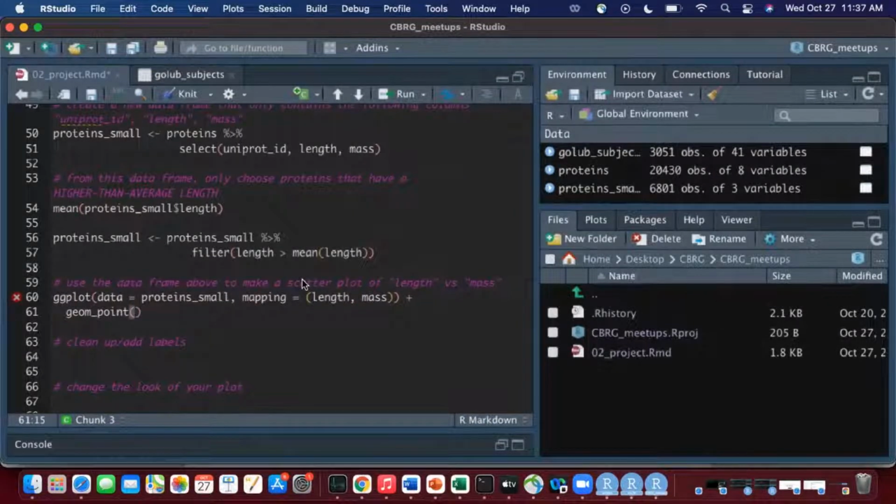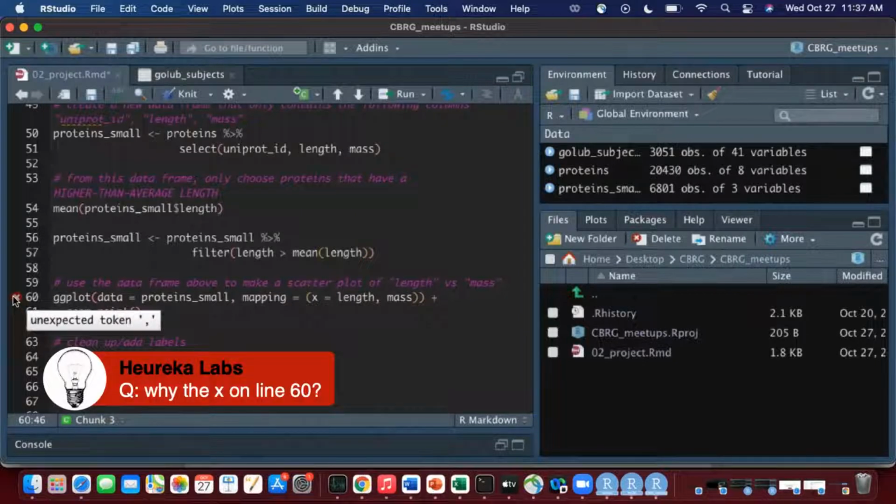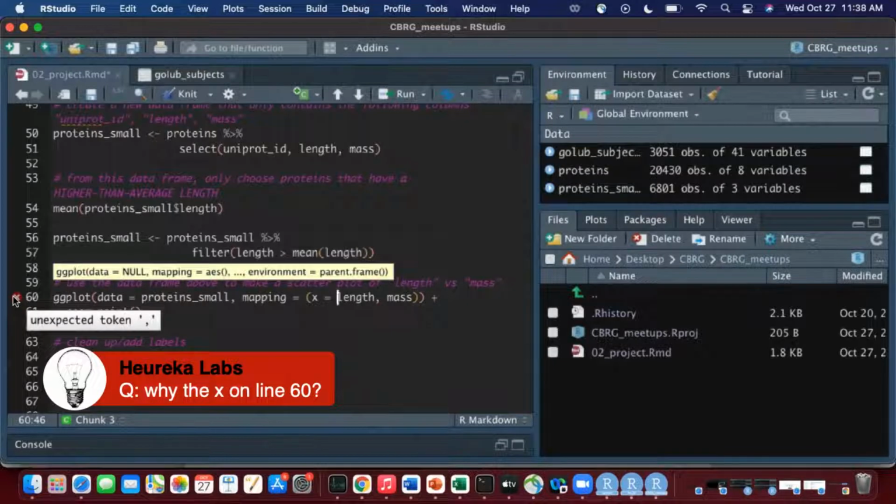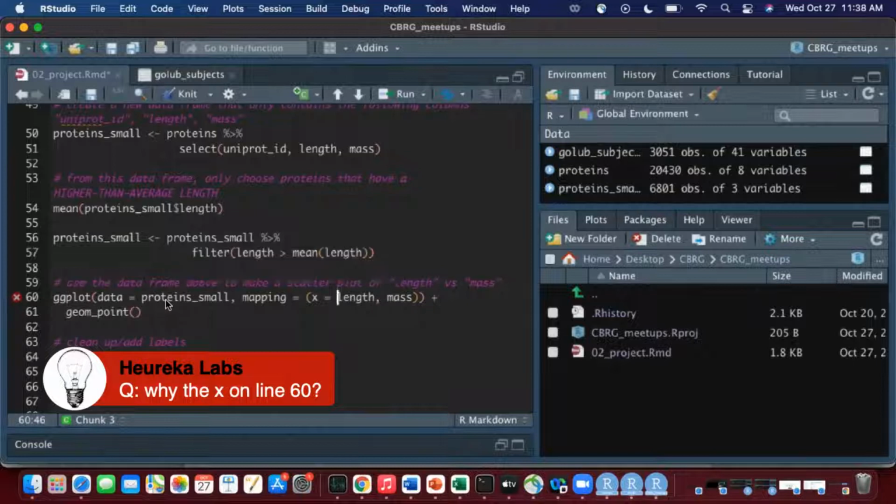X equals length? Let's see. Still there. And unfortunately, R isn't super clever. So when it says unexpected token comma, that's not really helping me. At least it's not helping me. No, like diagnose this problem. Doesn't like the comma. Well, if I don't put the comma, then I have to separate these.